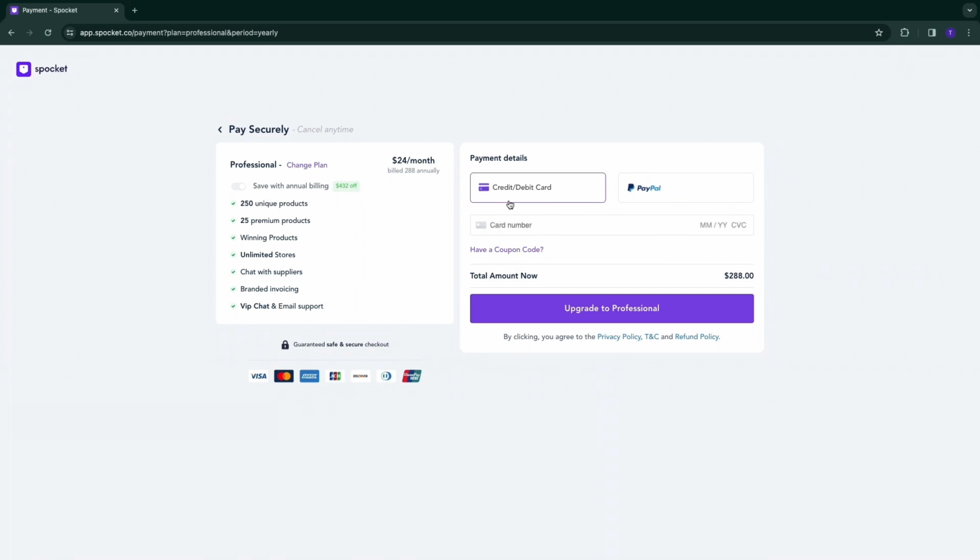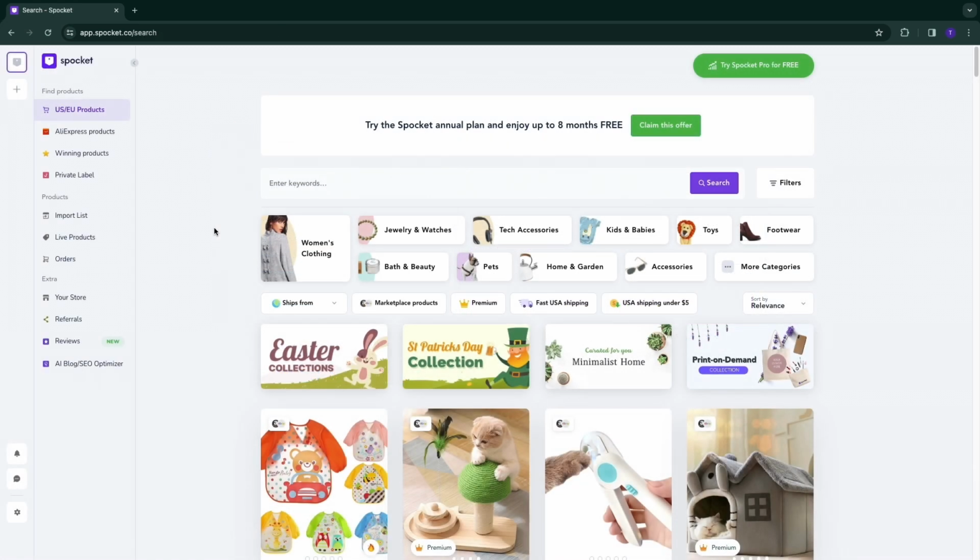So now you will need to add in your payment details. So simply enter your credit or debit card details or your PayPal. So I'm just going to use my credit card. So now after filling your payment details, you will come right here.